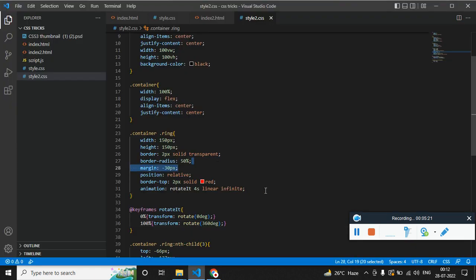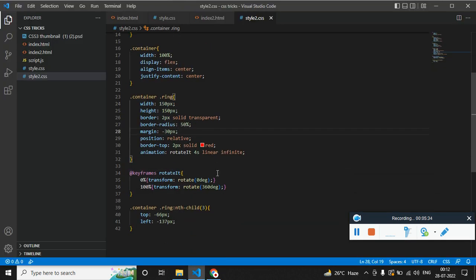Cool. Now let me remove the animation for now. So before that, let's call a circle and rotate it in a different way. What do I mean by that?